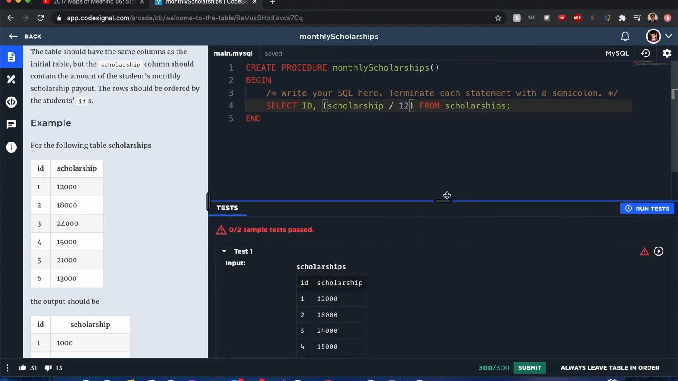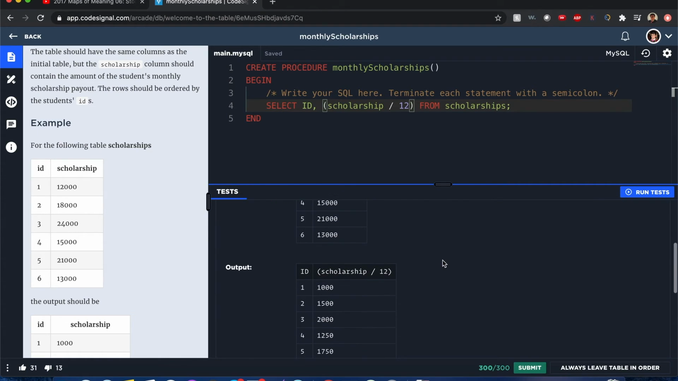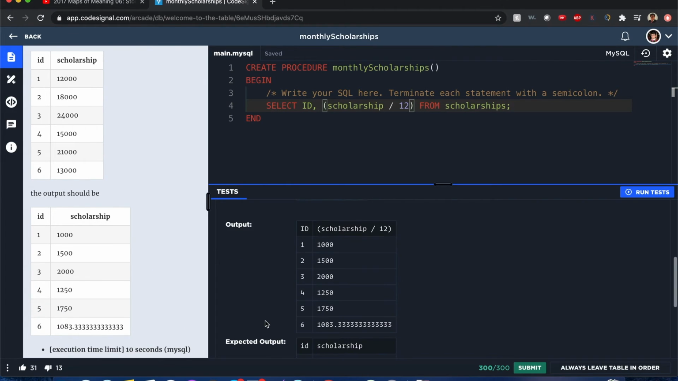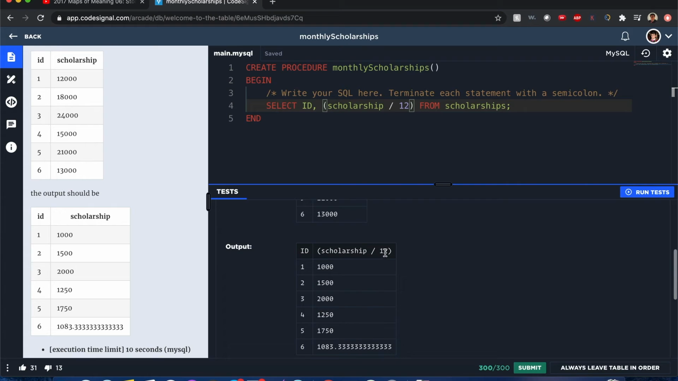Okay. Oh yeah, see right here in the output, it has the correct information. For example, it still copies the same output. So why did it fail? You can see it's because the column name is not correct. It's showing scholarship divided by 12, and that is so improper. Now, how do I change it back to have that same name, scholarship?